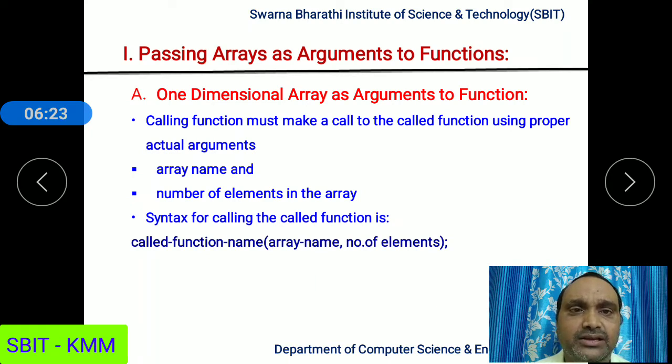Remember here, if you observe carefully, we are passing the number of elements in the array. We are not passing the size of the array. Size of the array may be 100. It may be declared to store a maximum of 100 elements, but 100 elements may not be available in the array. An array which has a storage capacity to store 100 values, maybe at present it may have only 15 values, and the remaining 85 locations in the array may be empty.